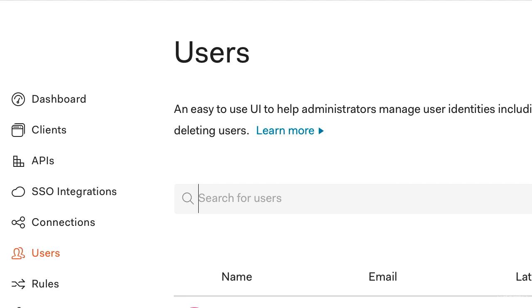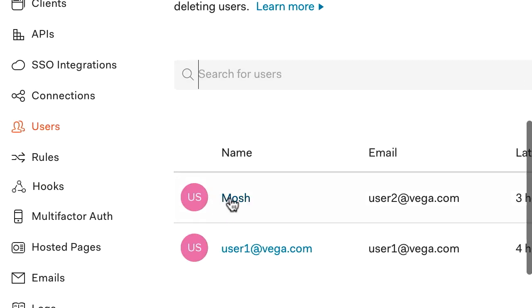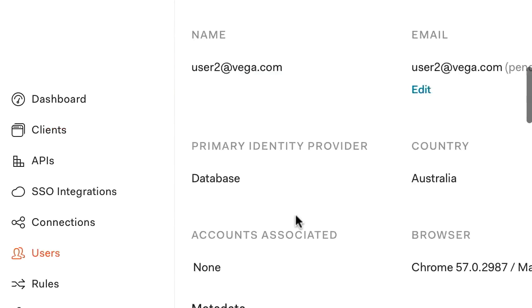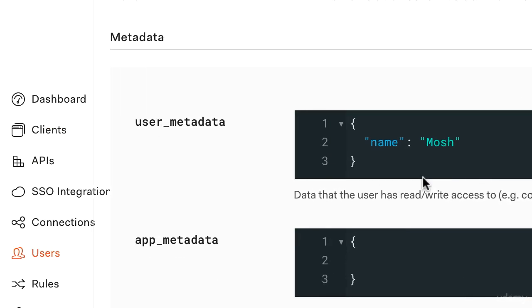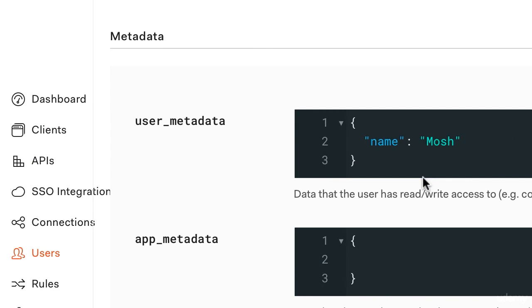So here in the dashboard on the users page, here's my account. If you scroll down, here we have user_metadata, and you can see we have a name property. We also have app_metadata. What is the difference? We use the user_metadata for properties of the user that can be managed by the user themselves.